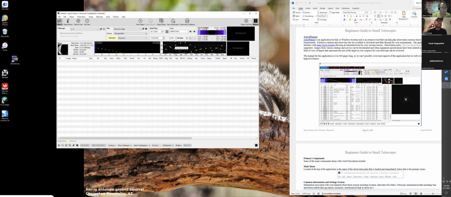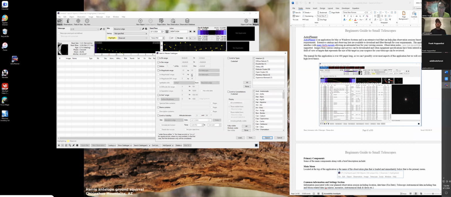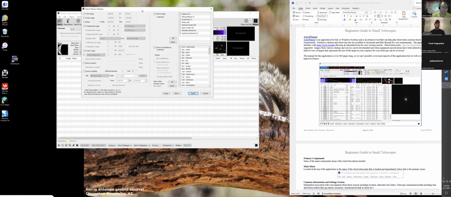Let's go ahead. We're going to come in here and we're going to search. I think it's lookup. Let's try lookup. Might be search catalog. Yeah, let's go ahead and search. Let's say we want to add Messier objects in here. So we can come in here and find the Messier catalog. Okay, and of course we could do all catalogs if we wanted to also.